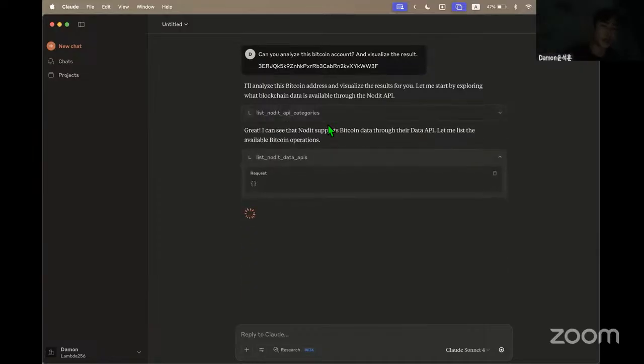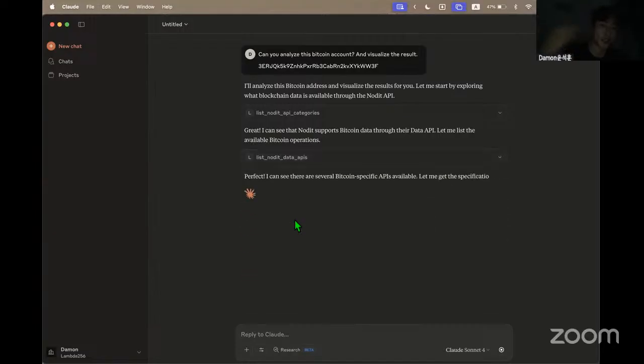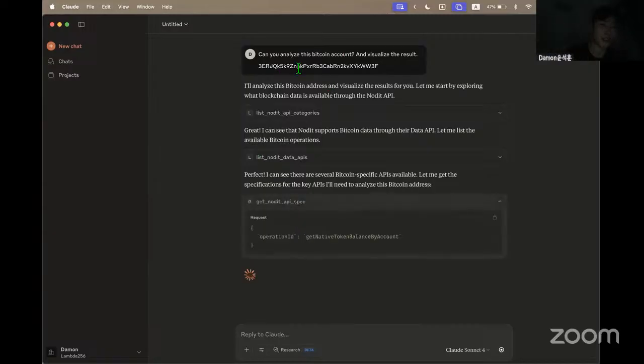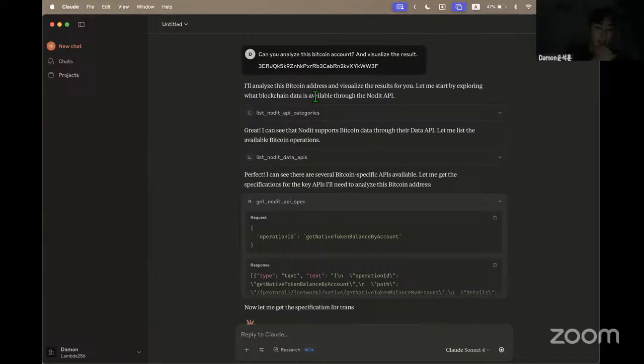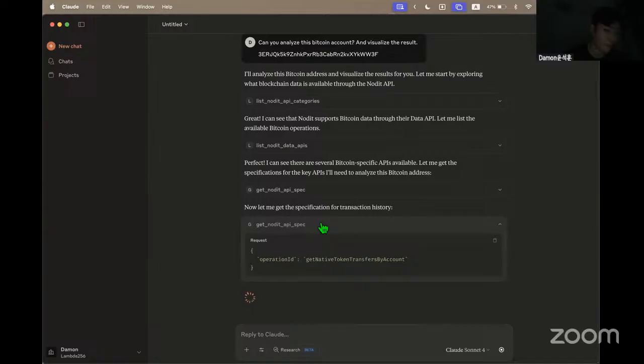It gets all the lists of our APIs, and it is narrowing down which API is useful for this context. So it just found the APIs that it's going to use for this context. Sometimes it takes some time for this, but okay, it's going to use two APIs now.